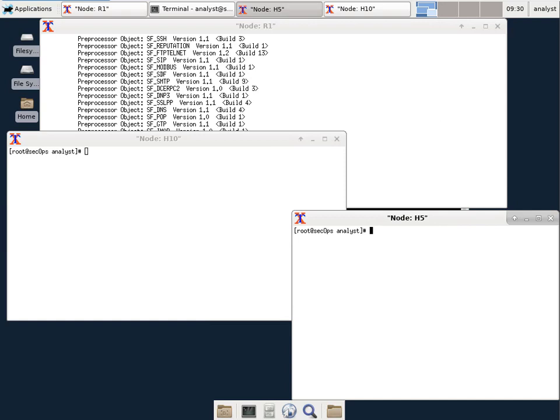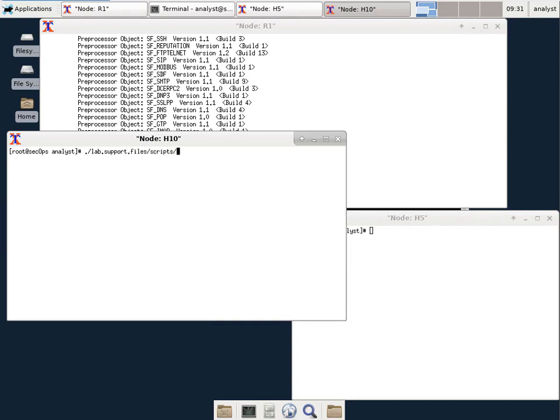So let's start our malware server on H10. And move my cursor again. ./lab.support.files/scripts/mal_server_start.sh.